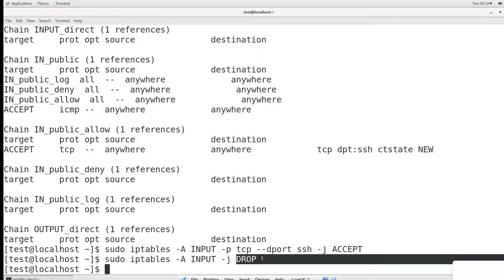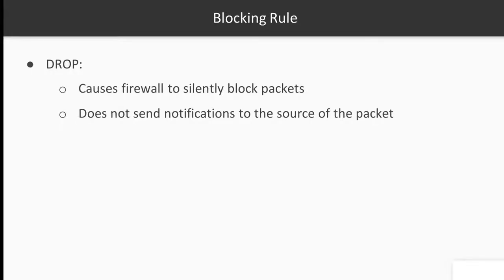The drop rule at the end silently blocks all connections and packets that aren't specifically allowed in by our two accept rules. There are actually two ways in which we could have written that final blocking rule. This is one way. It causes the firewall to silently block packets without sending any notification back to the source of those packets.